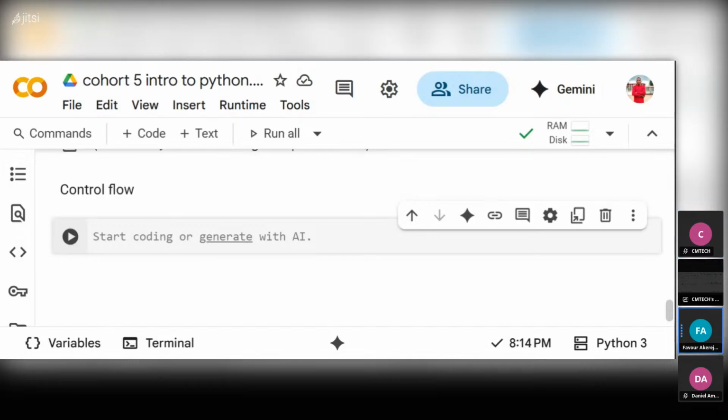Sir, your microphone is muted. Oh, sorry. So now we are talking about control flow.